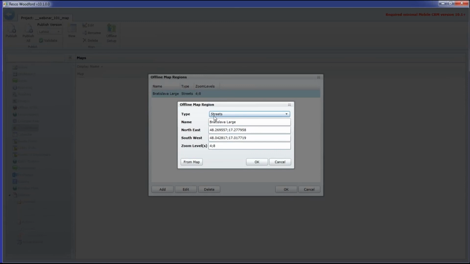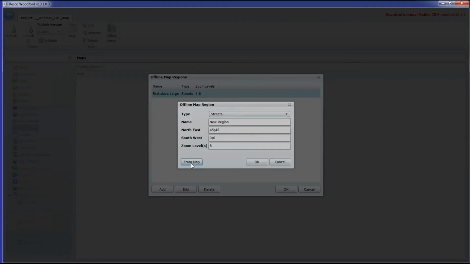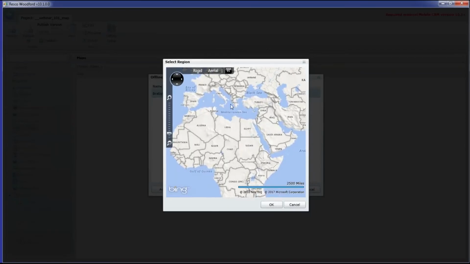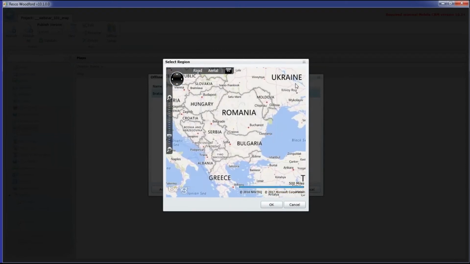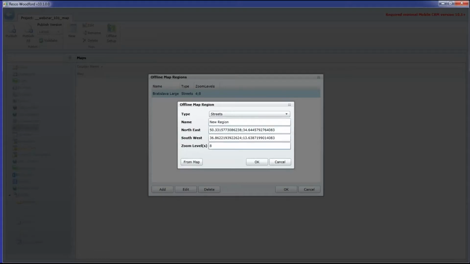So this is a region for Bratislava. It has the zoom level from 4 to 8. I can add one more, and I can click on From the Map. And as you can see, I'm now seeing a Bing map, and I can select the region. I can zoom in a bit, and this visible region will be automatically translated into the coordinates here. Unfortunately, only the zoom level is something we cannot detect, so the zoom level will stay 8, and you will have to change it yourself.